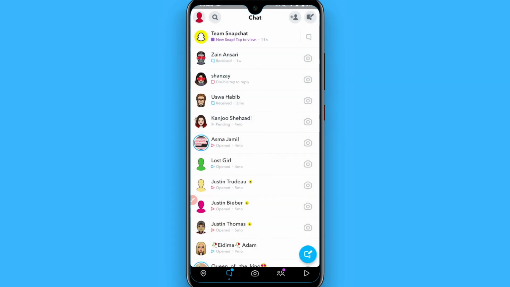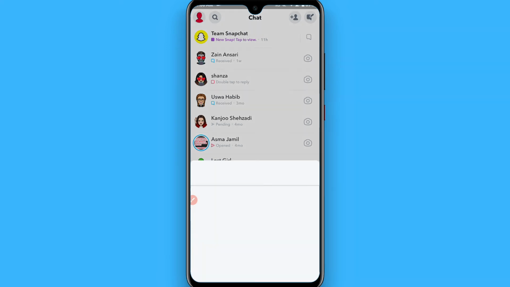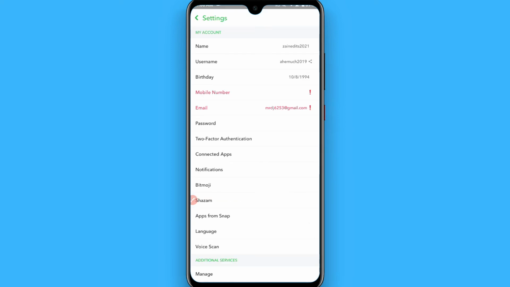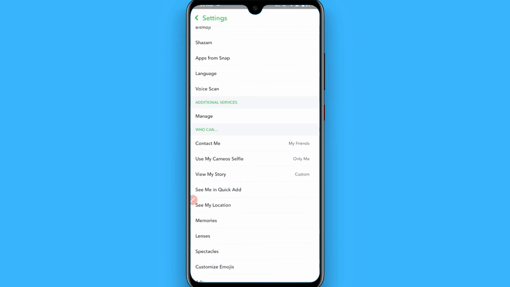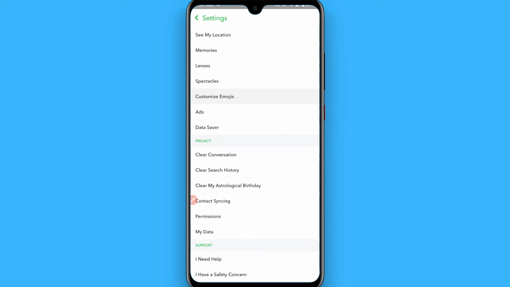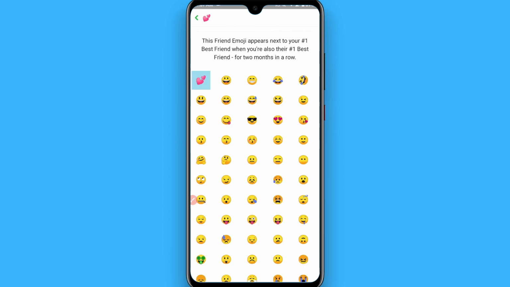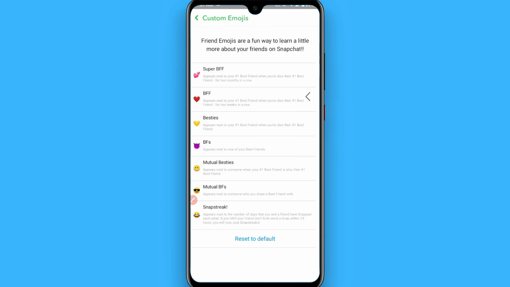Moreover, go back and you have to click on profile from the left top and go to the settings from here on the right top, and from here you have to search for Customize Emoji. Tap on it, and here you will see Super BFF, Bestie, and you can simply change the emoji of any of the categories. Like, I want to change the Super BFF emoji, so I select this. Now go back and you will see the emoji has changed. So this is the way you can do this.